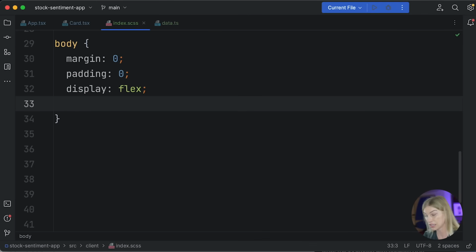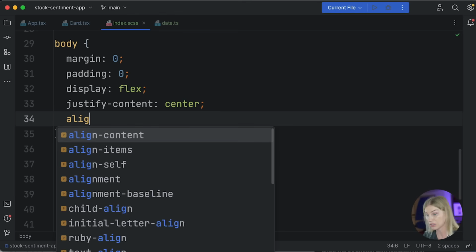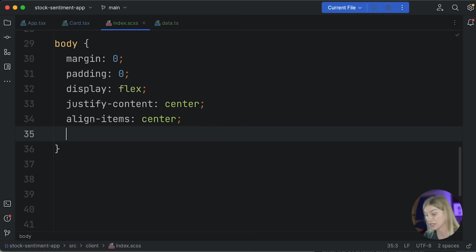Let's center everything using display flex. So let's initialize flexbox. Let's center everything from left to right, and also let's center everything from top to bottom with align items center. Before that to work, we need a height. So I'm going to give it 100 viewport height.